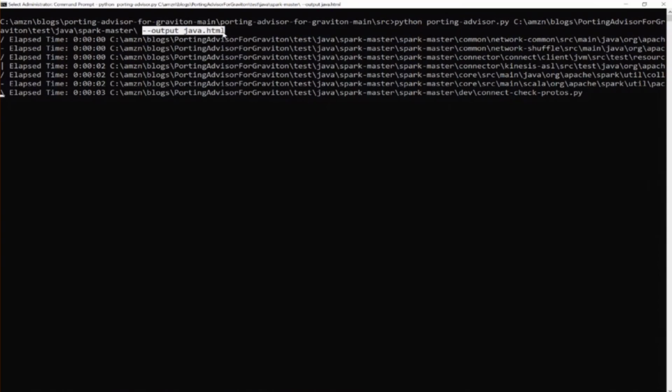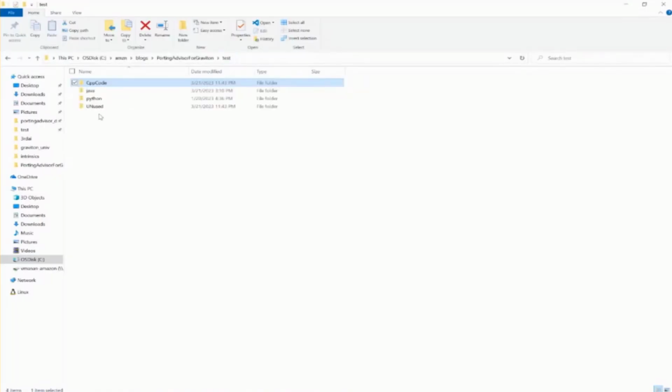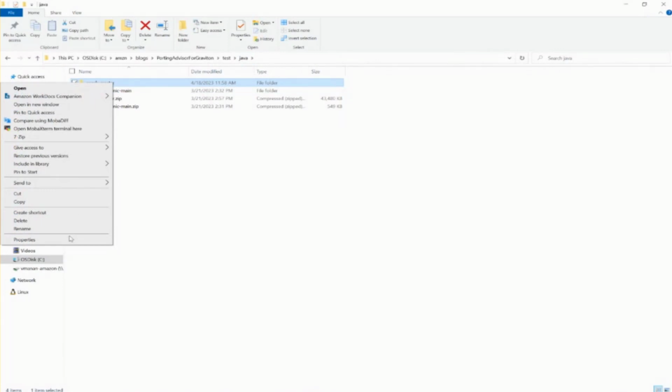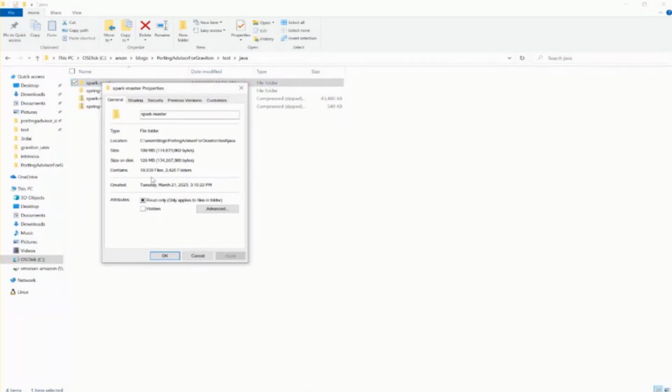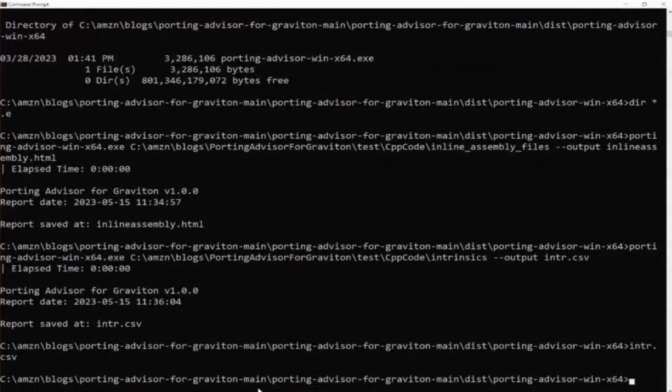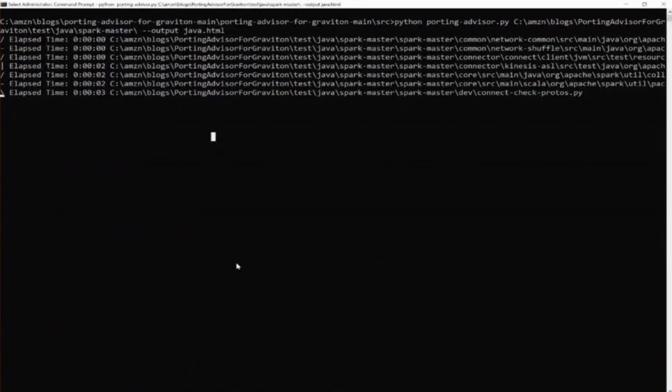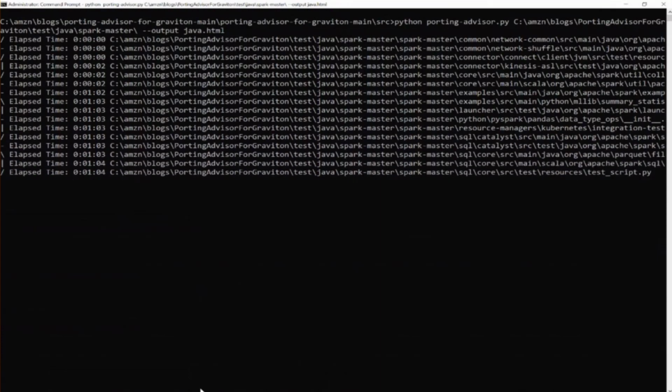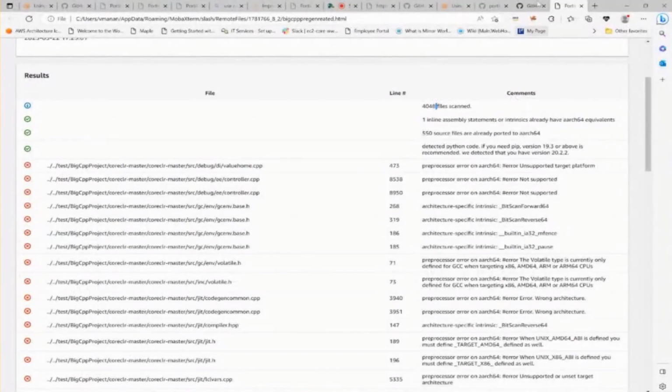So I've launched this, and while it's going to scan through, this is the source code for Apache Spark on GitHub. So it's a fairly large source code. If we actually look at how many files are involved here, it's got around 20,000 files there. So fairly large code. And while it's doing its thing, let's go and look at the output, which I had pre-generated.